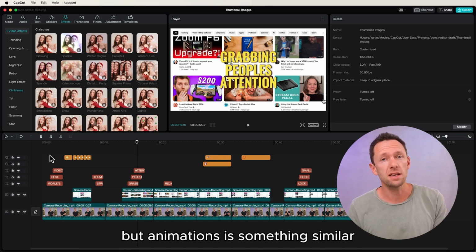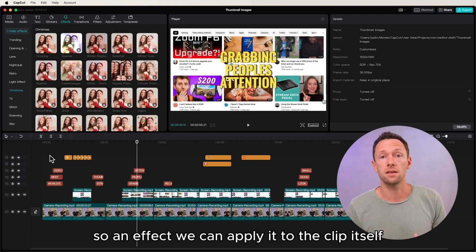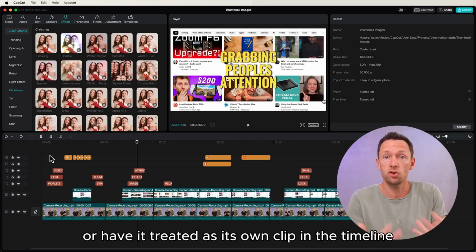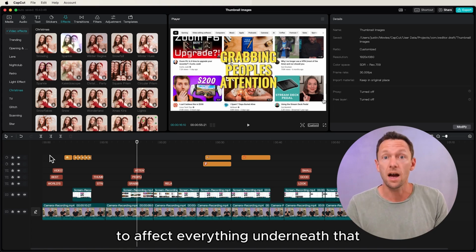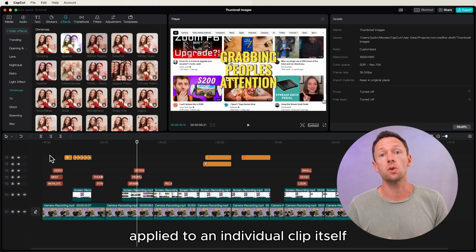But animations is something similar, but a little bit different. So an effect we can apply to the clip itself, or to have it treated as its own clip in the timeline to affect everything underneath that. But an animation can only be applied to an individual clip itself.